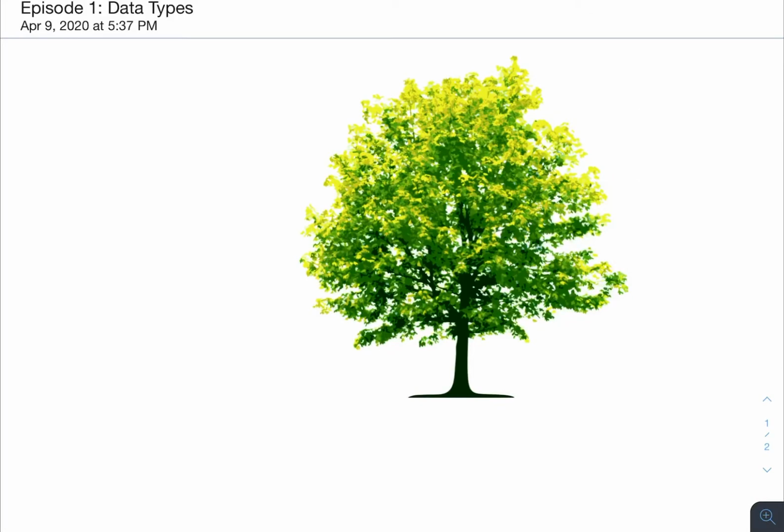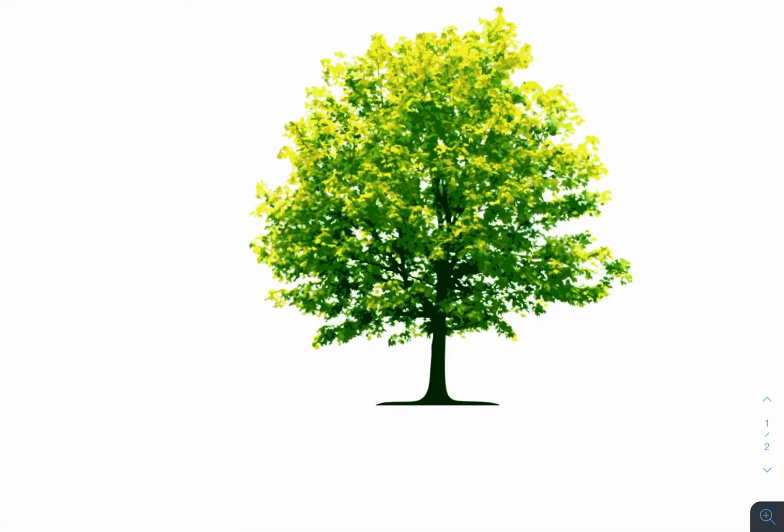In this first episode of this programming series, I want to start off by talking about trees. Not the kind of trees you would see in programming, but just an actual tree, like this one right here. So, hopefully this will help anyone who's a little worried about programming. We're going to start off with very simple things.